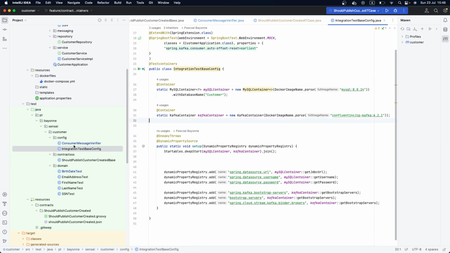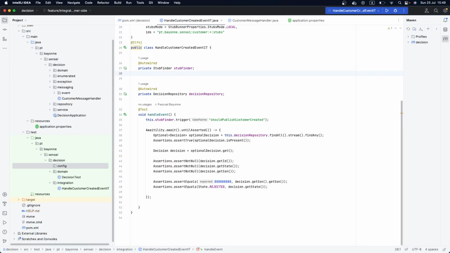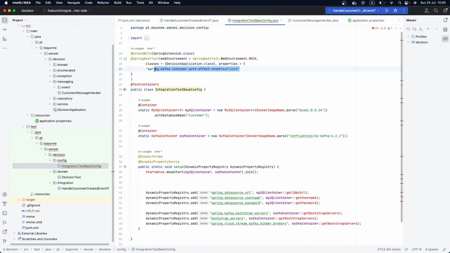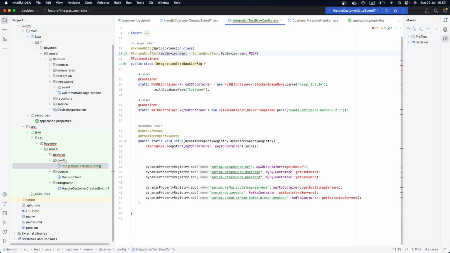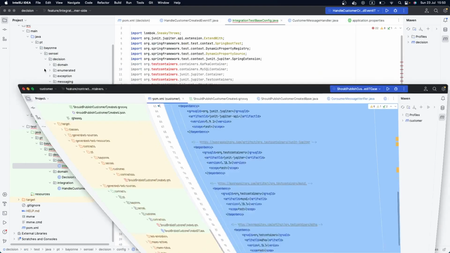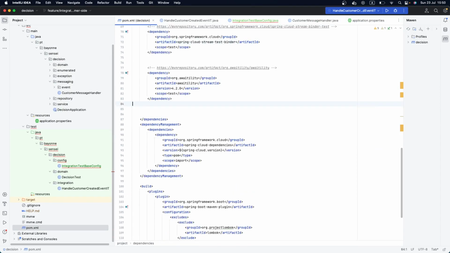So in that order, let's copy this integration test base config class to our consumer side. But first, let's create a package. Now that we have our package configuration, let's paste. Let's remove some properties that maybe we will not need. As you can see, we also need the dependencies for test containers and so on. Now let's paste it here on our consumer side.